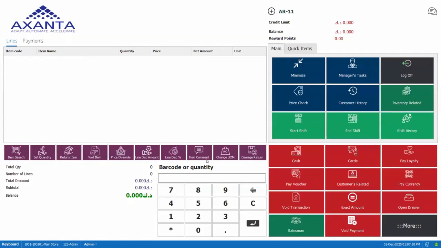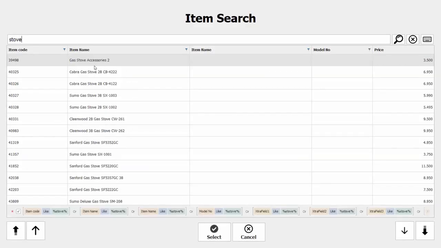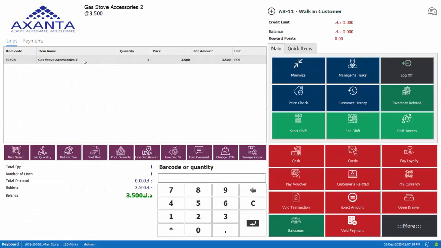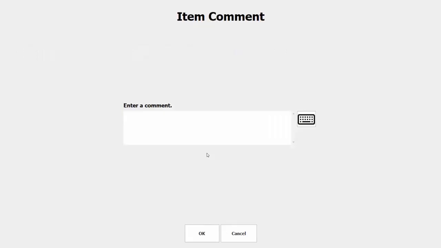Now, next line operation is item comment. We can specify the item comment for the particular line items, which will show in the receipt as well. So for that, let's take one product. Let's take as stove. Click on any of the product. Select that product. Click on item comment. Let's comment this as handle with care.